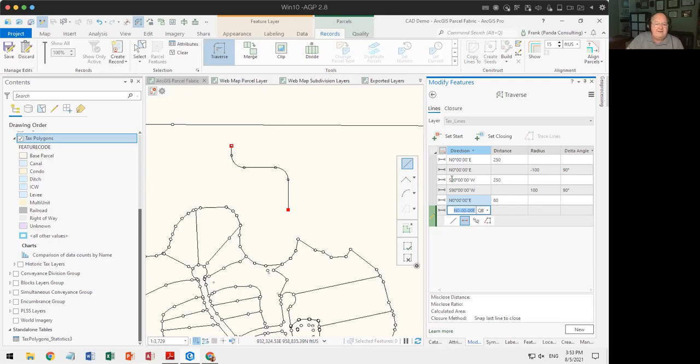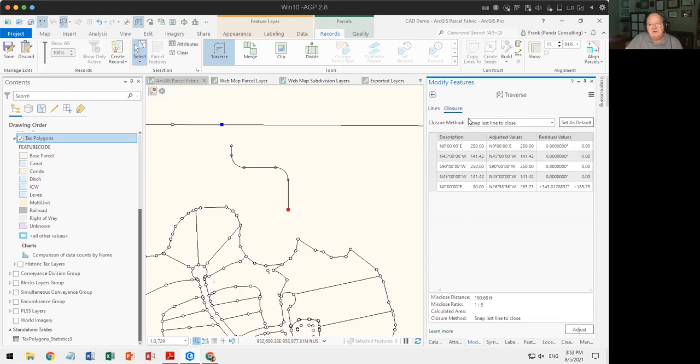So in this case, I could take this feature, this series of lines, and I can tell it, no, instead of closing back here, it actually should be closing here. So when I look, it tells me I'm 190 feet off. And if I look at closure, I can tell it to snap or to apply some adjustments in here and tell it to go ahead and adjust it.